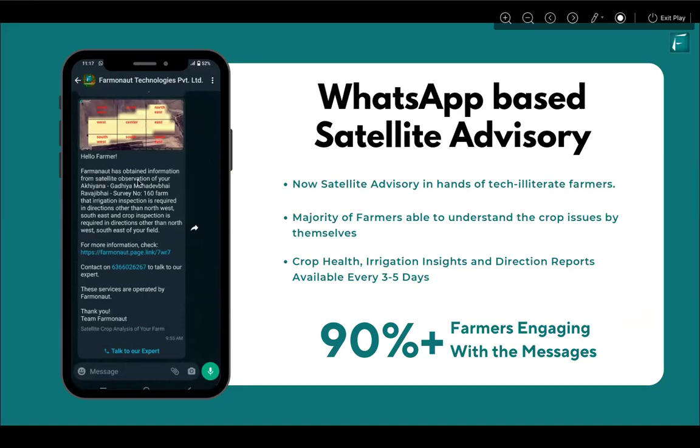It tells you that Farmonaut has obtained the information of your farm, and irrigation is required in directions other than north, west, south, and crop inspection is required in other directions. So it helps the farmer understand, and they can picture the image of the farm by directions, so they know what we are mentioning. They immediately get to know these locations, and they have to go to those locations and check if anything is wrong or not. So this is how it is helping a very normal farmer as well, who is not that tech savvy.